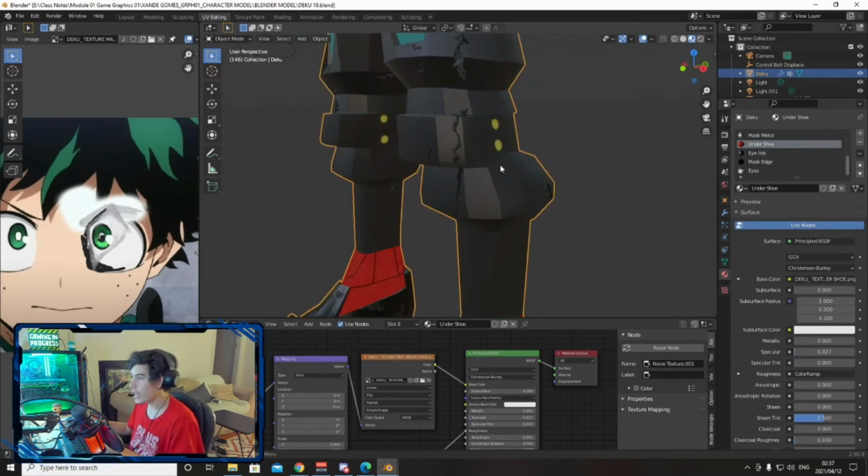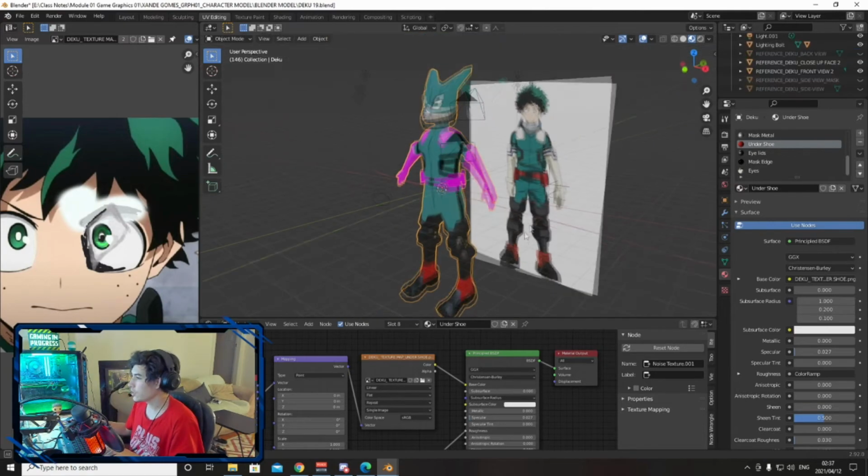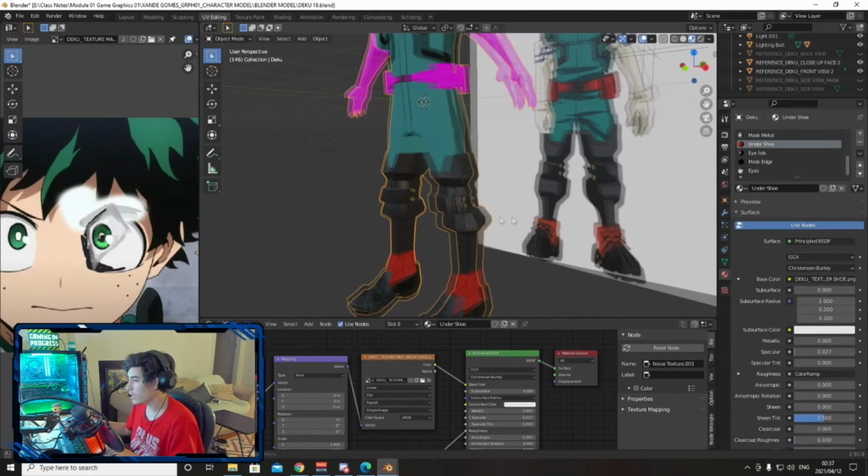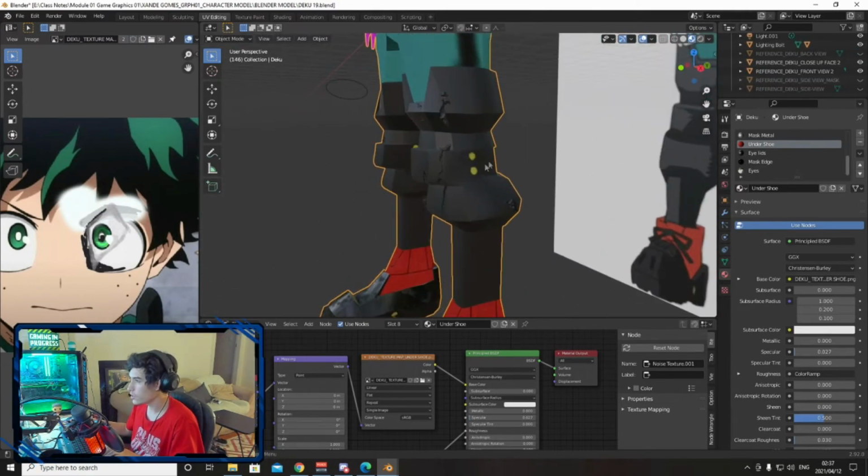And I started to really get a feel for this. I really started to just enjoy texturing the character. I was no longer crying in the corner. As you can see, he's got the little bolts. I started to add those in, started to texture those in.